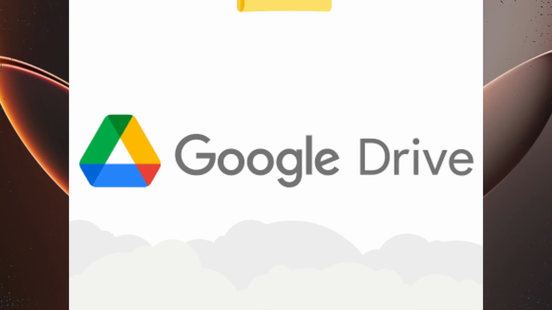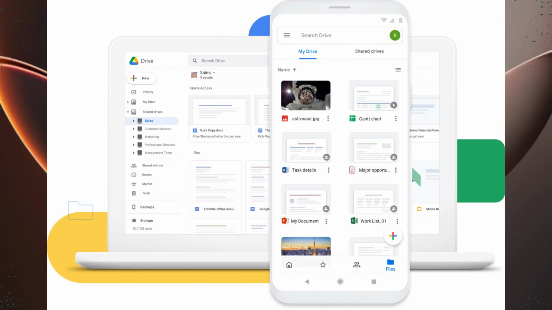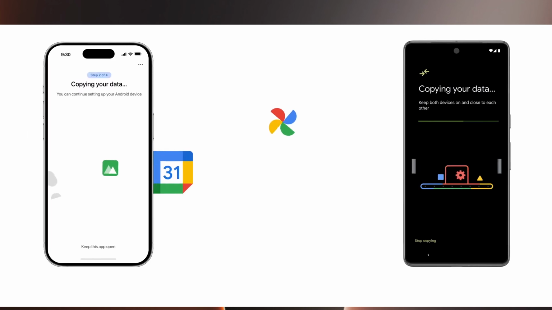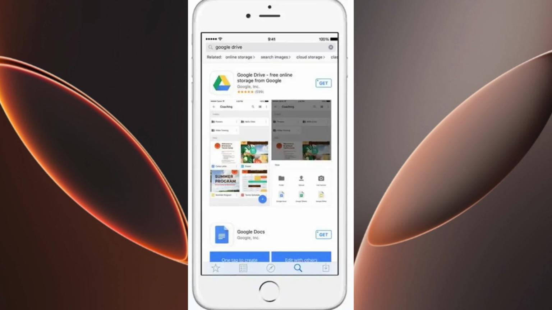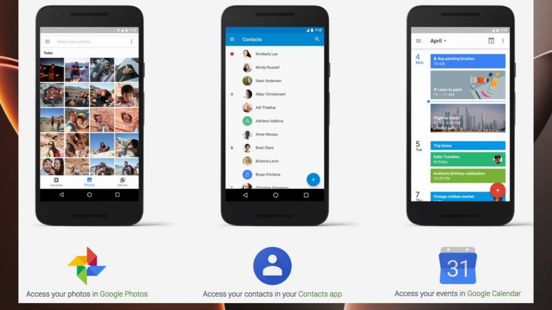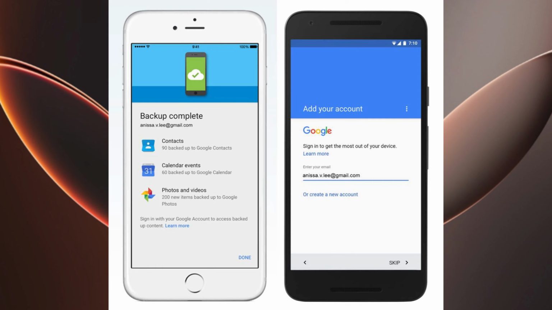You can also utilize Google Drive to transfer all your data from iPhone to Android simply and effectively, especially for larger media files like photos and videos. First, you'll need to install the Google Drive app on your iPhone from the App Store. Once installed, you can back up your data, including contacts, calendars, and photos, by uploading them to your Google Drive account. This ensures that your files are stored securely in the cloud and accessible anytime.